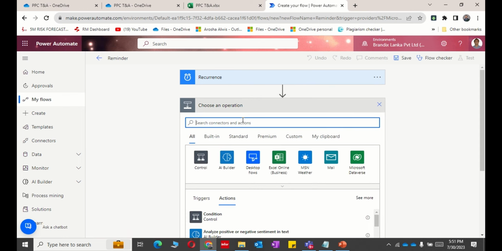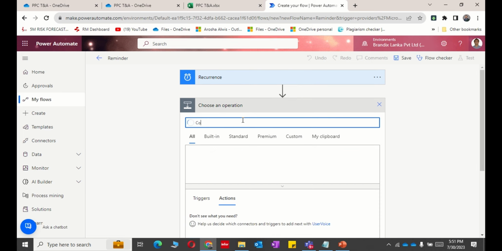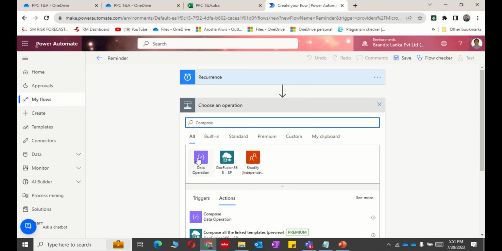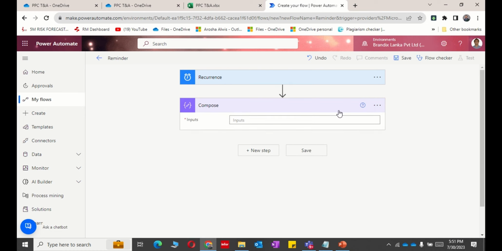Second step would be, I have to establish today's date, because the day will change every day. So the cloud flow must know what date is today's date. All right, so then I am going to set my variables. Compose, let's see what is there. Okay, we found it. Here it is, compose.